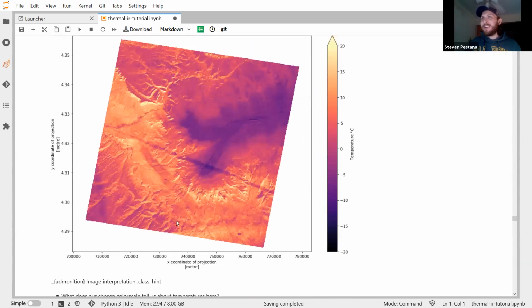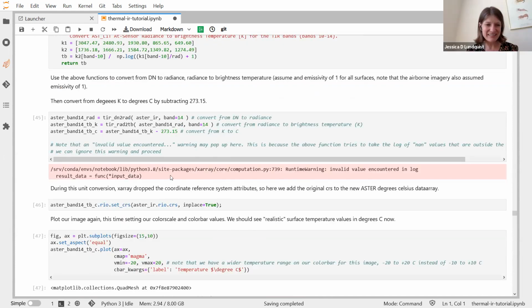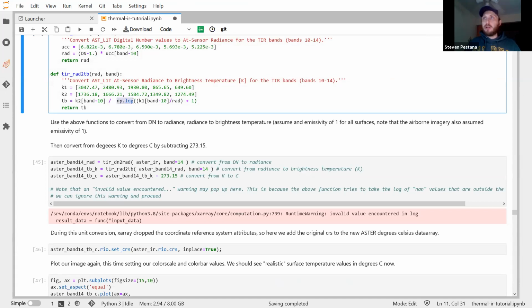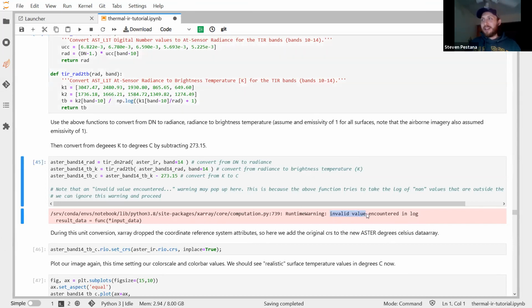I remember. Yeah. It's because in the conversion from radiance to brightness temperature, I'm taking the logarithm, and I have no data values. So essentially I have NaNs in there, and it doesn't know what to do with those. And so it's saying it has encountered an invalid value, that it's trying to take the log of no data. I think there's probably a cleaner way to do it so that you can tell it to ignore those and not give you a warning. But I think that's what's going on there.